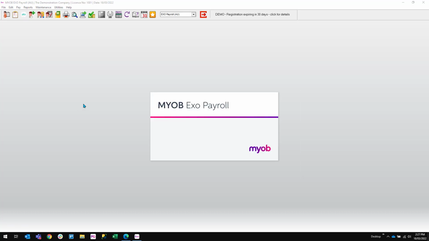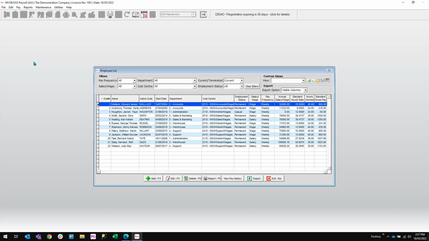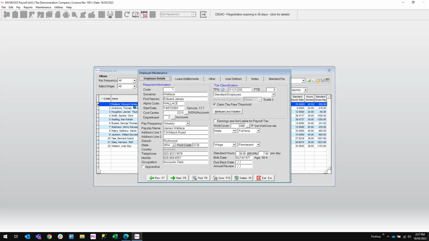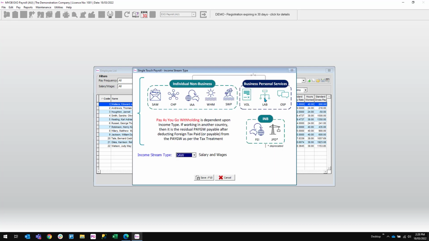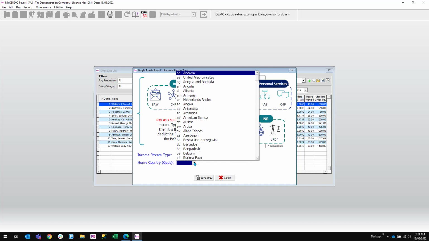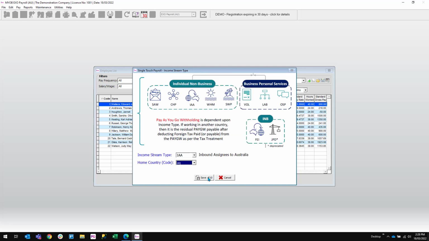Now let's head over to an employee and check out their income type. You can see the assigned income type on the standard pay tab of the employee maintenance screen. There's a link here that allows us to change it if we need to. And it provides a whole lot of information here on the screen. So I'm going to take the income stream type here and change them to an inbound assignees to Australia and put in their home country code of, let's say they were last in Antarctica, and save.